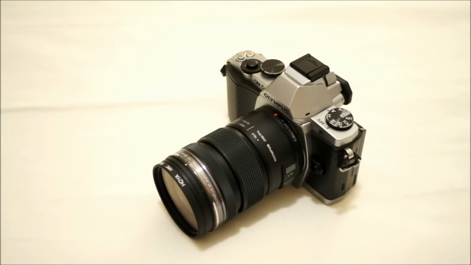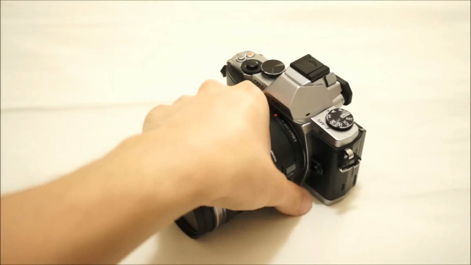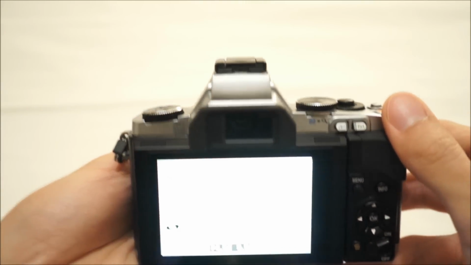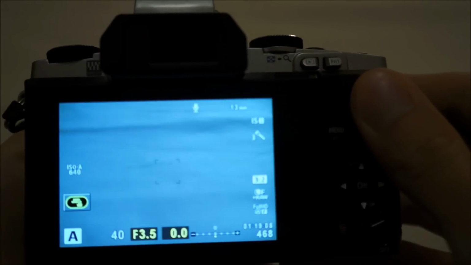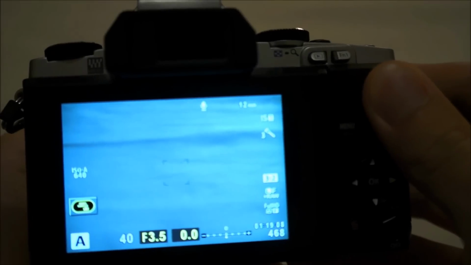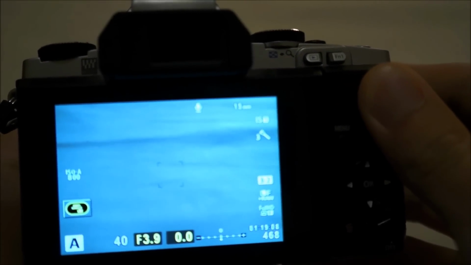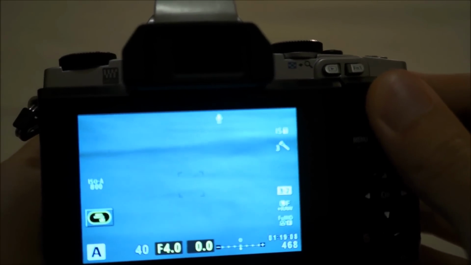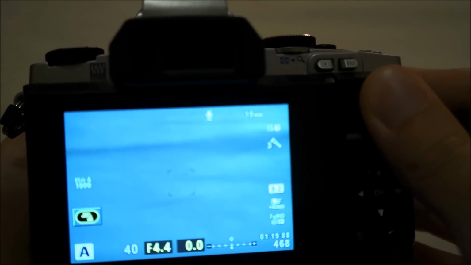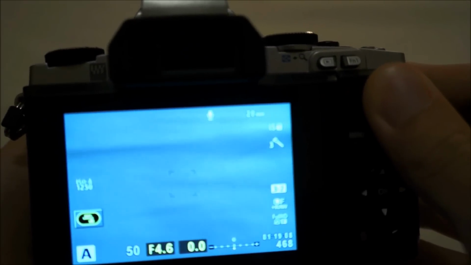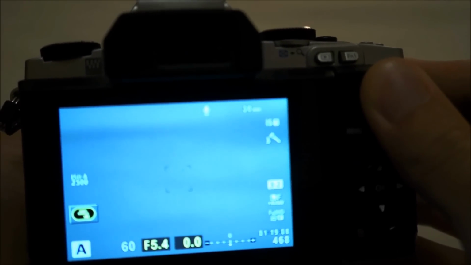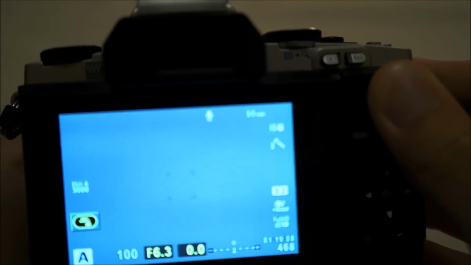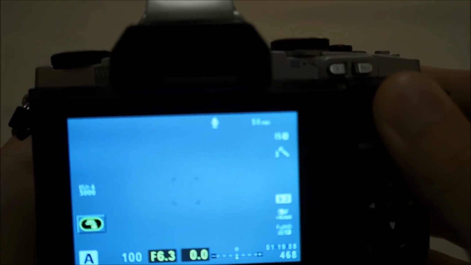So here is the 12 to 50 millimeter mounted on the OMD. Let me show you the maximum aperture value at each focal length. So here we go. We start at 12 millimeter, which is 3.5, and slowly get to 15, which is where we get to f4. It's about the same as the other lens. And now it's 20, it's 4.6, 30, 5.4, 40, 5.8, and finally 50, 6.3.